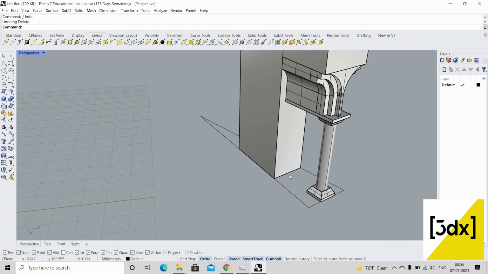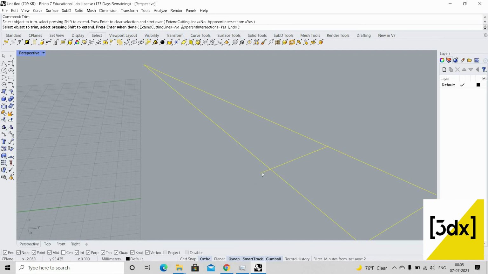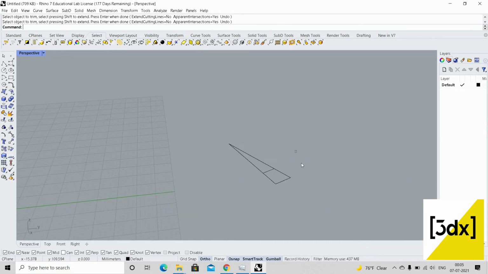So now I'm just turning. Okay, not bad. So I need a line. I'm just drawing a line over here and offsetting to trim. Now it's been trimmed.